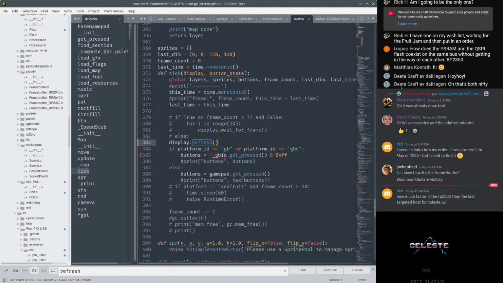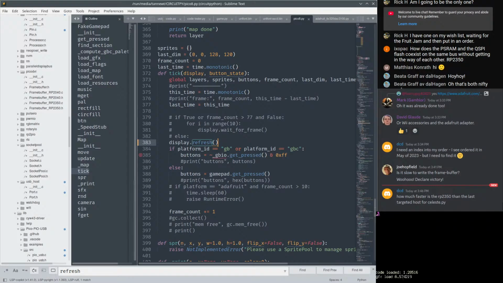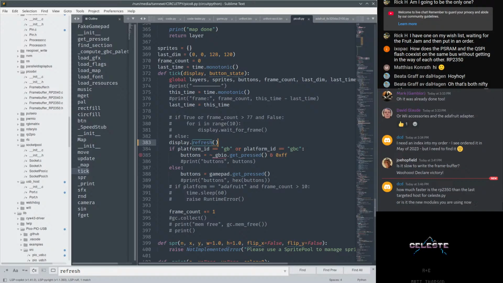So celeste.py ran on the SAMD51 before, which is a 120 megahertz M4. So that's actually quite comparable to the M33s in the 2350. These are 150 megahertz. I think what this might be is actually memory contention.